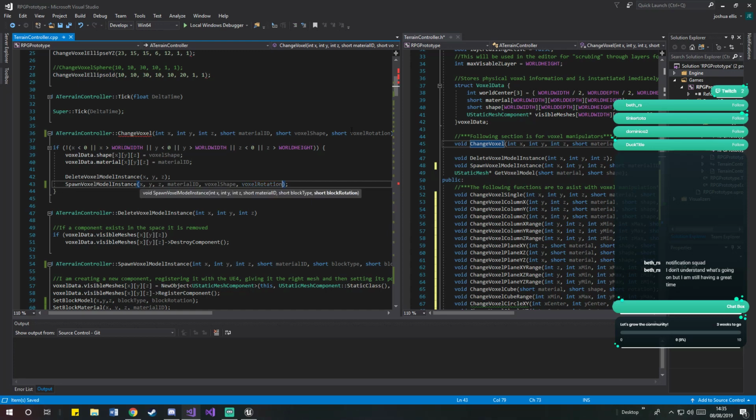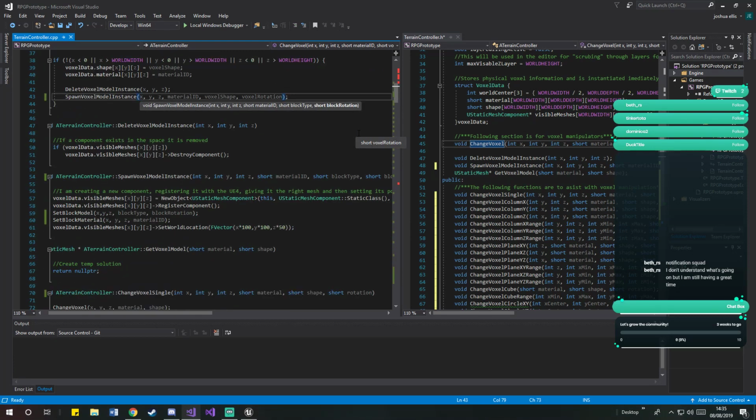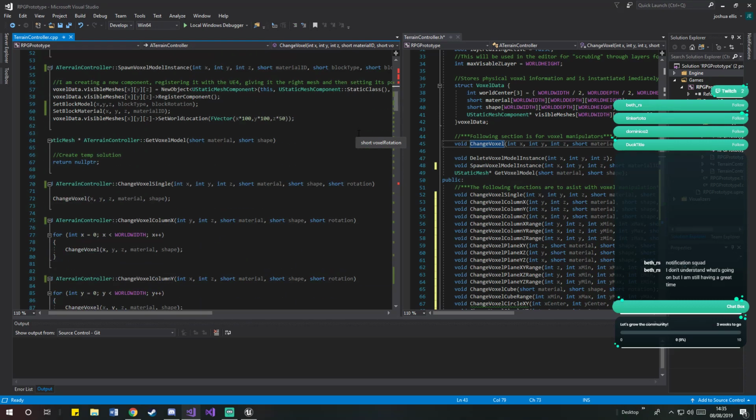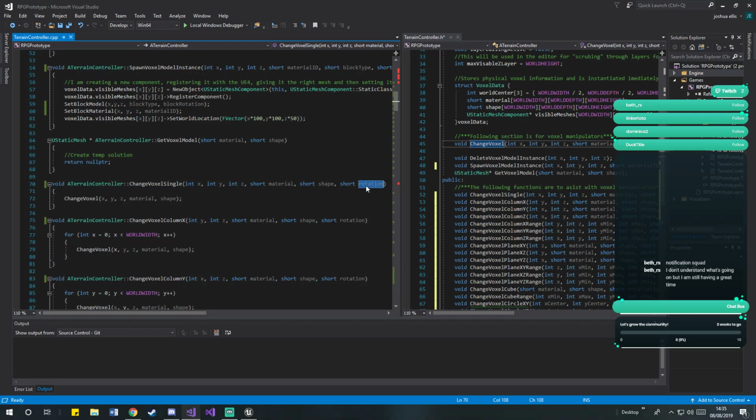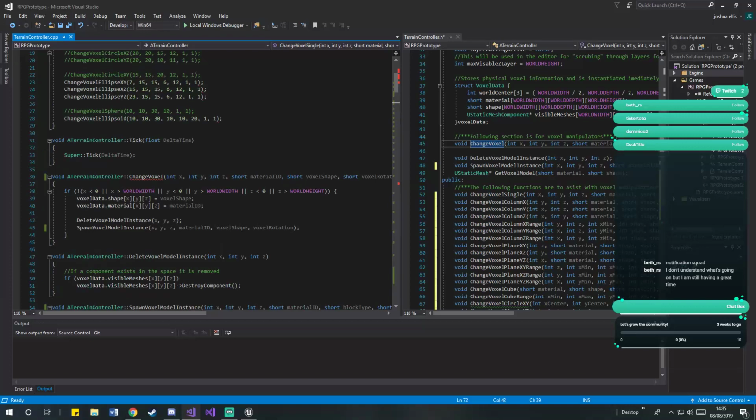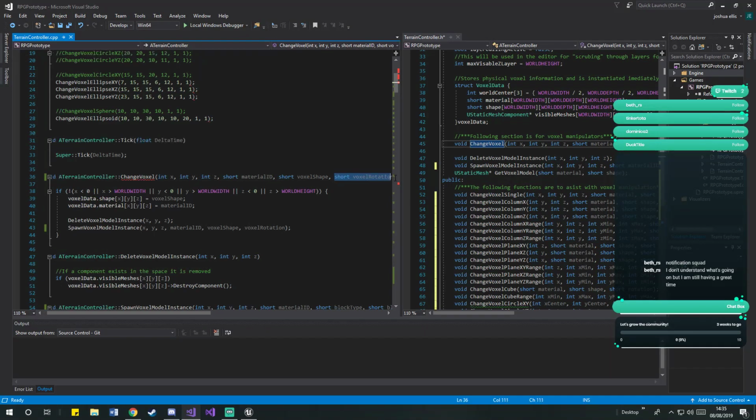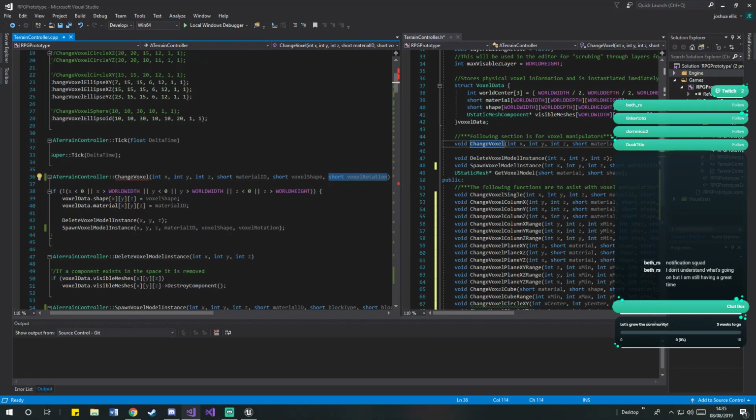But now, of course, we introduce a whole other group of problems. We now have to pass through the thing that we've just put in the function definition and update all of the function calls for change voxel. See that now change voxel here will have issues once we've updated the header file reference.